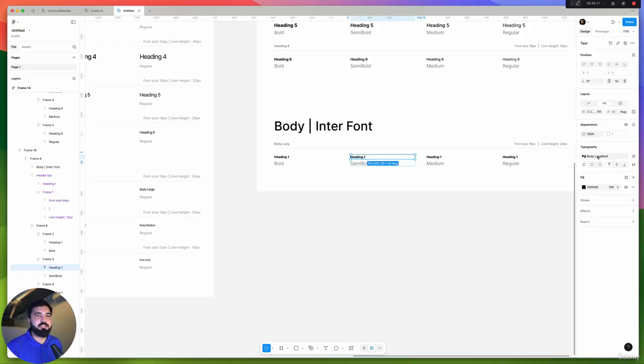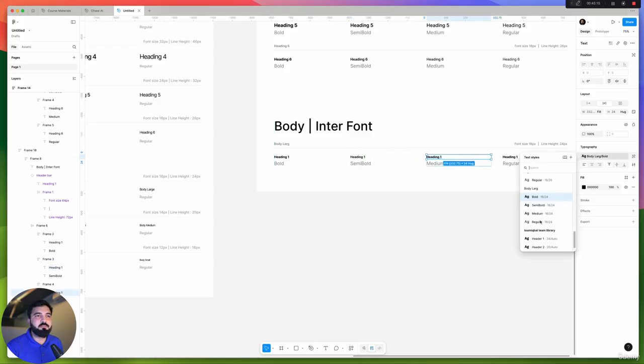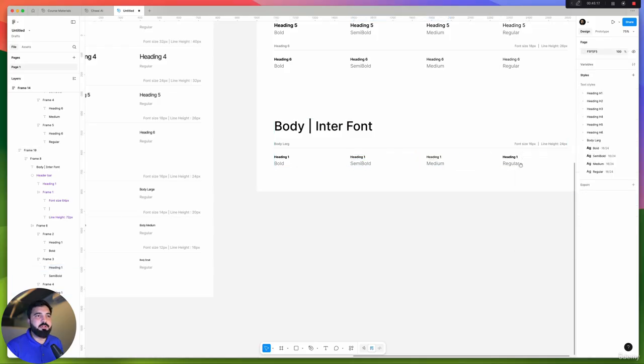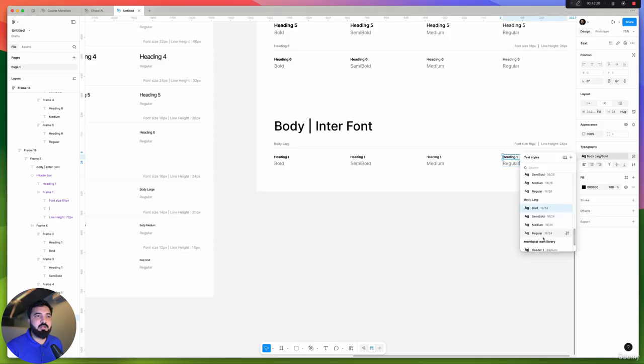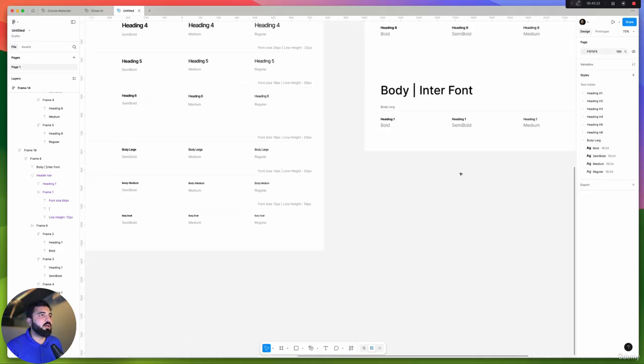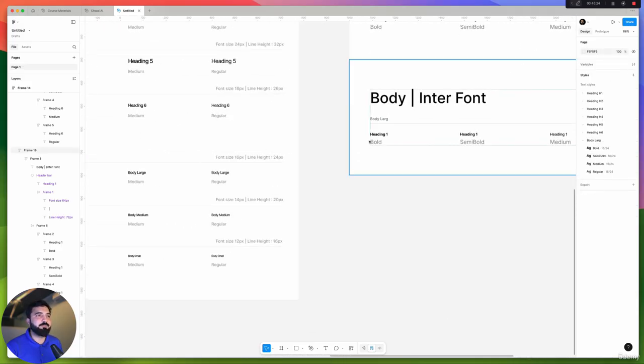Perfect. So now it's easier for us. We will select semi bold here, select this, and medium here, select this, and lastly regular here. Okay, so we are done with this one as well.